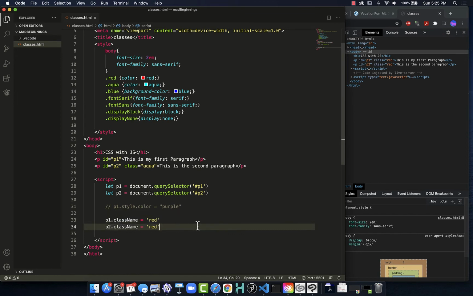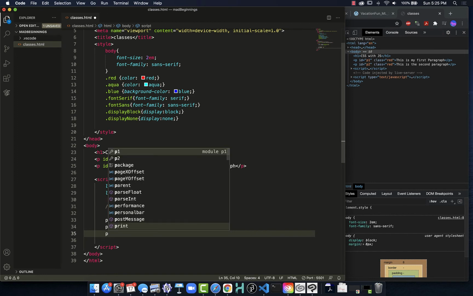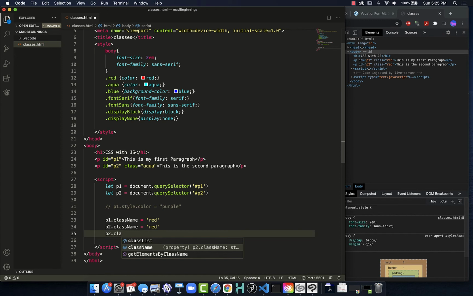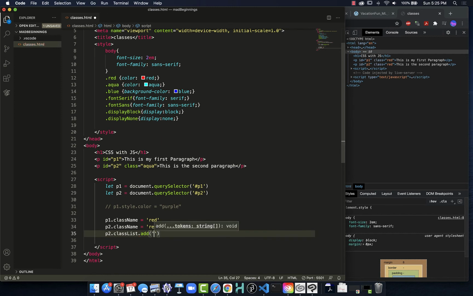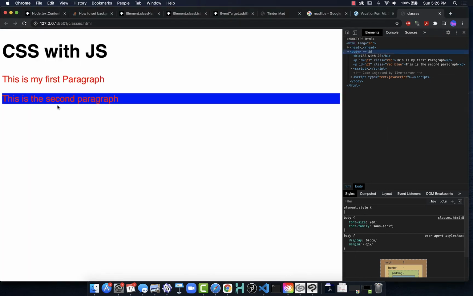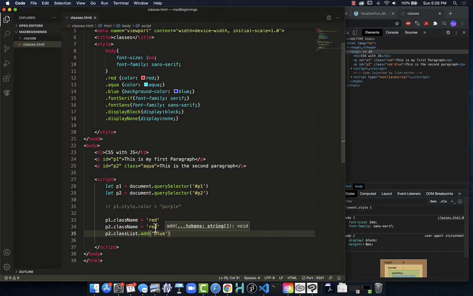We have another thing that we can do where I can go p2.classList. And with class list, we can add a class, and let's add in blue. Now we can see that the class is red-blue. If I look here, it's red-blue. So we've made this aqua go away.